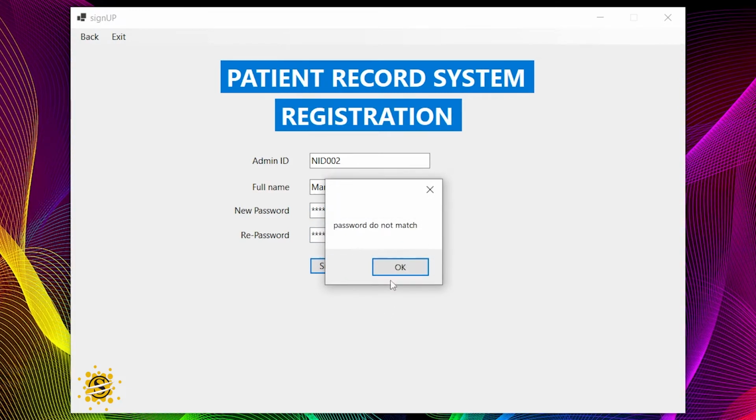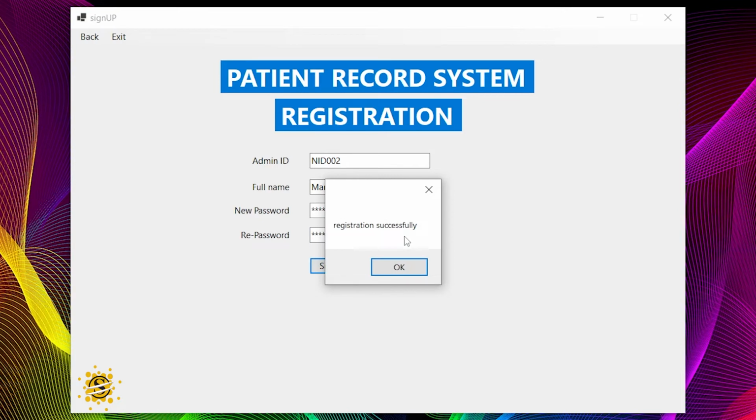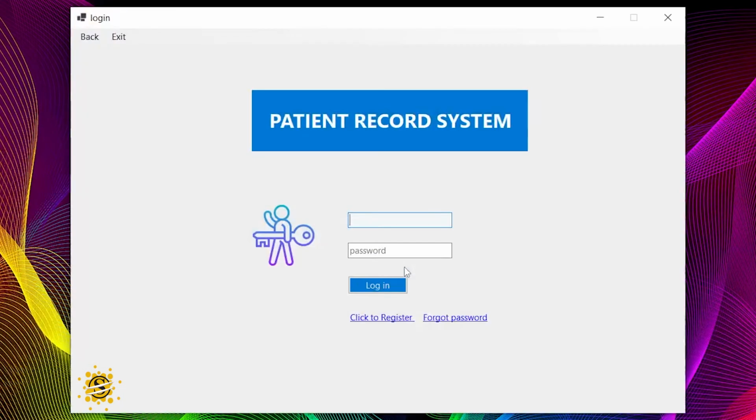So let's say this one's password is Mary, lowercase, and then let's add 2022. Okay, so if here they enter another, it won't register them because the password is not matching. They have to match the one on top. So Mary 2022. So here you can sign up. It will say successfully registered. So this data has been saved into our database, and then you can now come and log in.